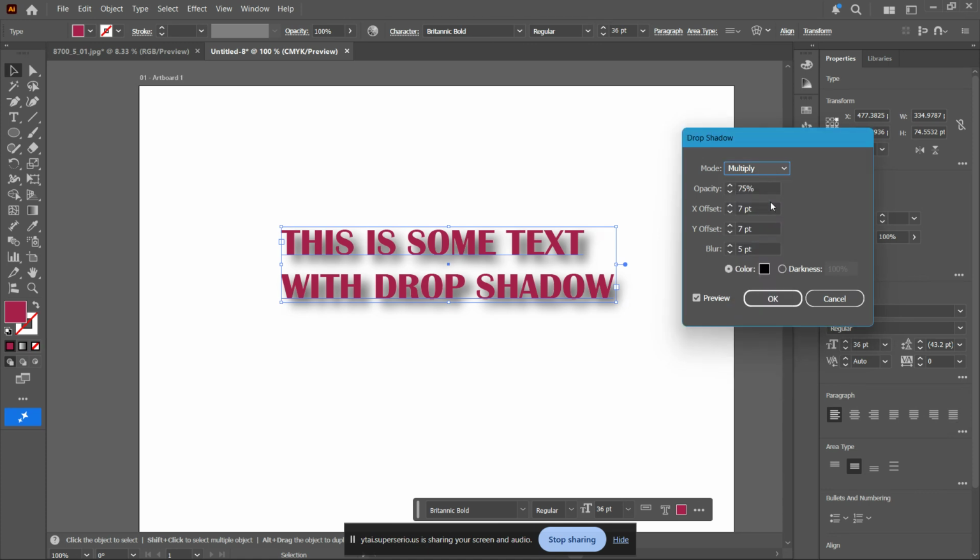Multiply works best in most cases because it allows the shadow to naturally blend with the background instead of looking flat or artificial. Next, adjust the opacity. A good range is between 30 and 60%. If you want a subtle, soft shadow, stay closer to 30 or 40%. If you need stronger contrast, especially on lighter backgrounds, you can push it closer to 60%. Try not to go too high, or the shadow may look too harsh.